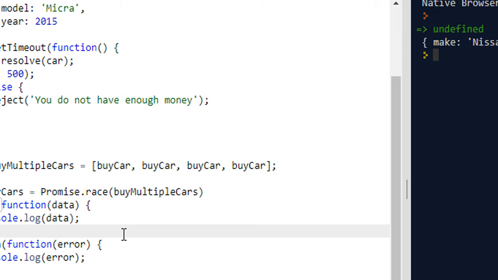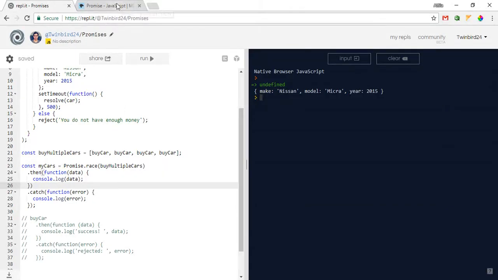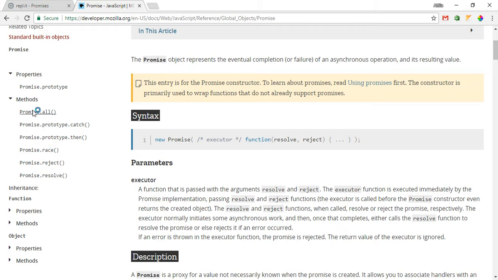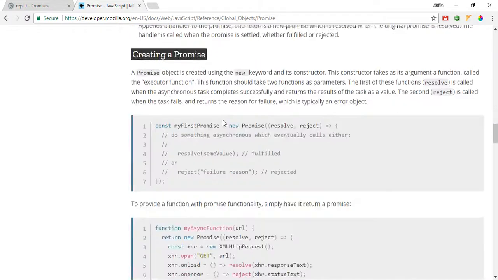Awesome. So that's about it for promises. And remember, you can always find out more by going to the Mozilla Developer Network and reading through the docs. So if we go here, there's a whole lot of information here. You can read more about what we just talked about. There's Promise.all, .race, reject, resolve, a whole bunch of information and examples as well.